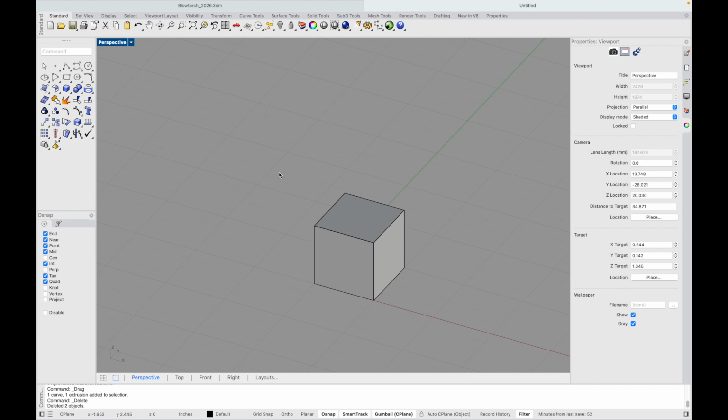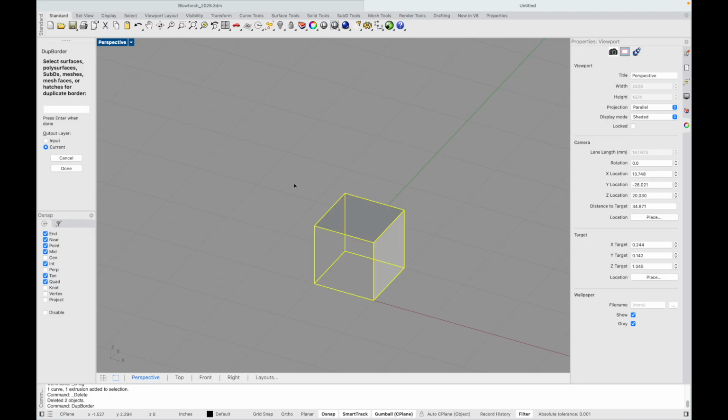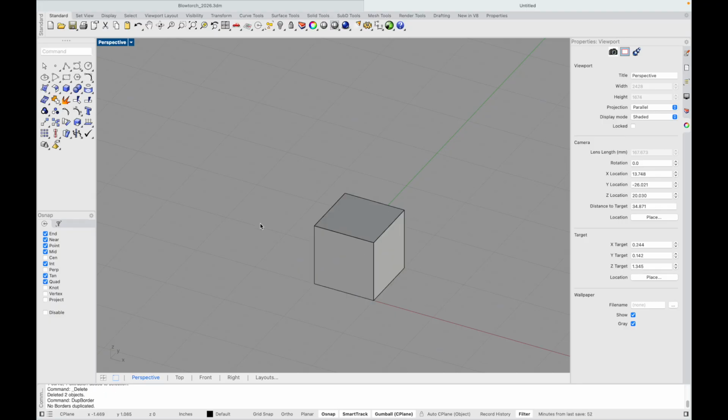This is super helpful, and I'll explain why in a minute. So if I simply run the command duplicate border, which is DupBorder, and select this, it's not going to work because no borders are duplicated, because that wasn't a face, that was an entire object. So the way that I need to do this is to use a handy dandy command, which is not really a command so much as it is a workflow.